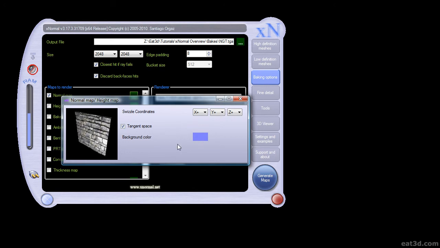This is your background color. You want to set this to a flat normal color, which is 128, 128, 255. There's some discussion over which color is actually best. Is it 127, 127, 255, or 128, 128, 255? I think the general consensus is that 128, 128, 255 is correct. But there's a load of information you can have a look at, and you can decide which is best for you.